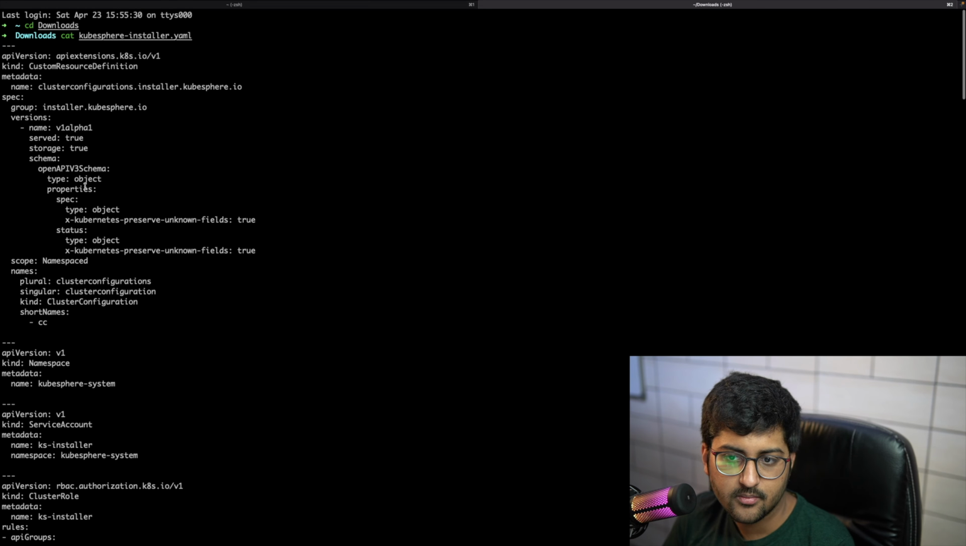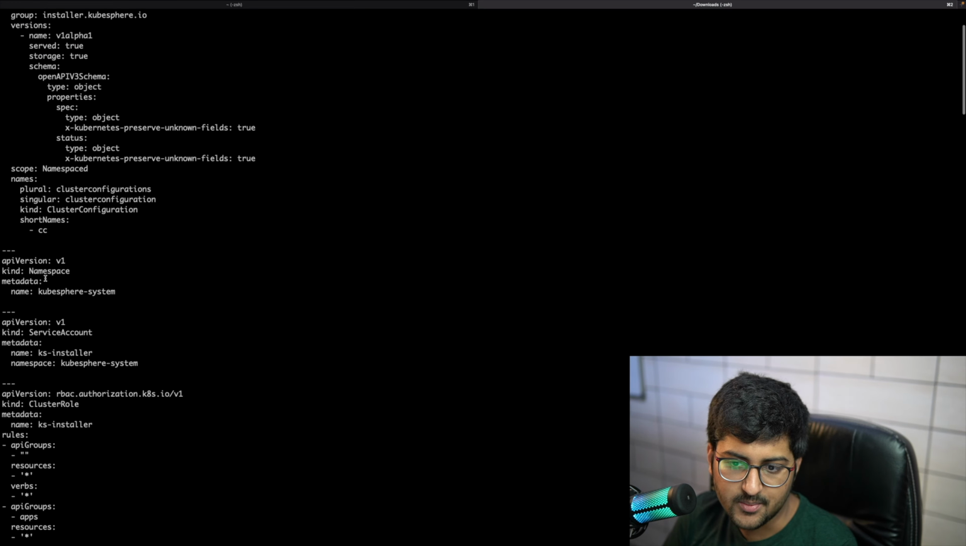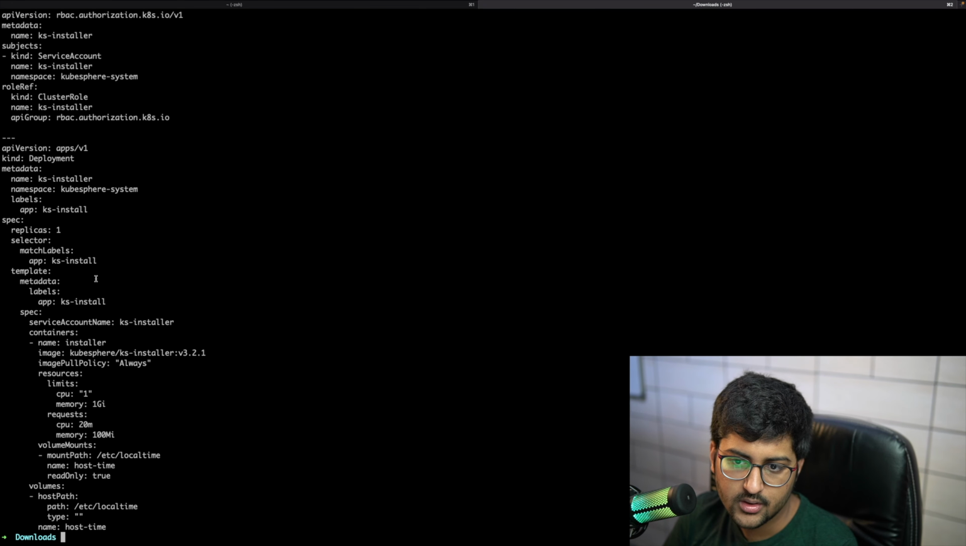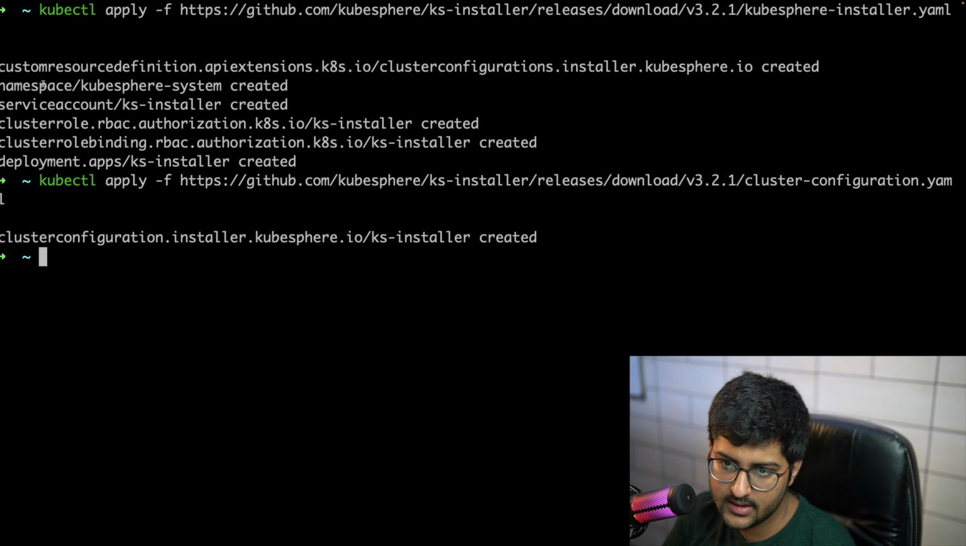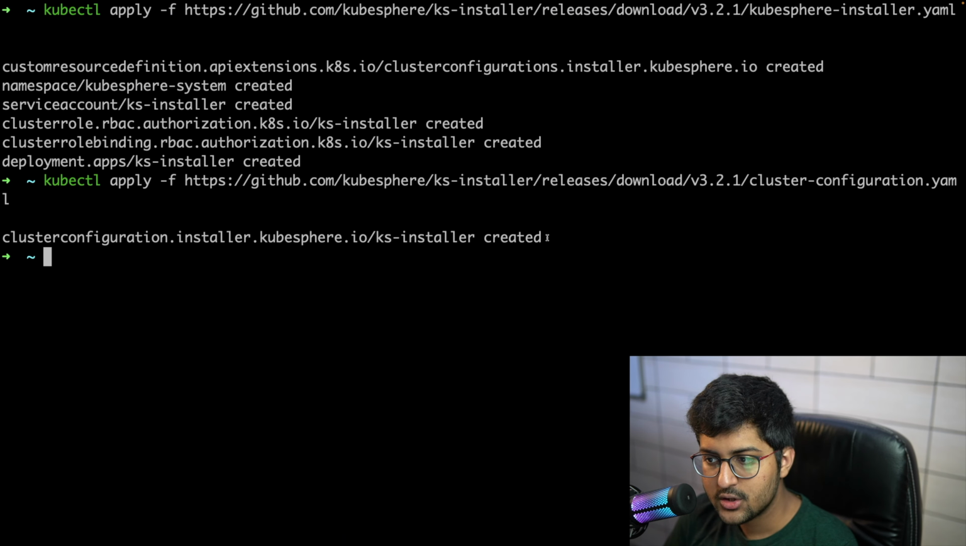So here you can see pretty much the same thing. It has a custom resource definition, a namespace, a service account, and a deployment. Same thing we saw in the dashboard over here and in the output over here. So here you can see that this has also been created.